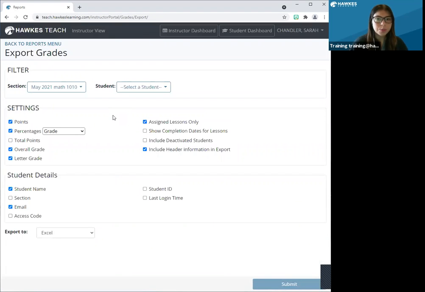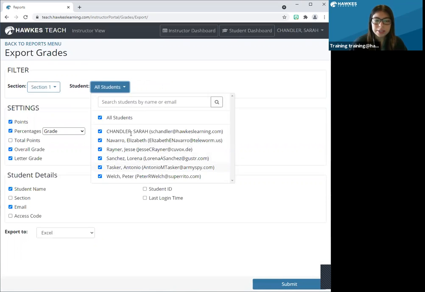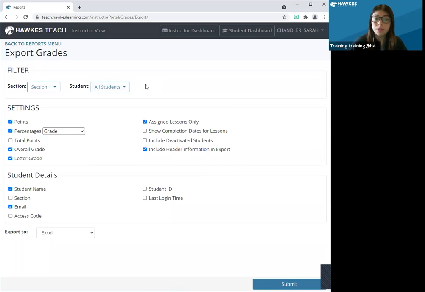So looking at our export grades report, what you'll notice if you've used this before is that it does look a little bit different. We've given this an upgrade, so hopefully it'll be easier and you'll be finding a lot of great information that you can export from here. So you'll just use our filters here to select your section. You can do multiple at a time. But once you have your section, you can select a specific student or leave it at all of them.